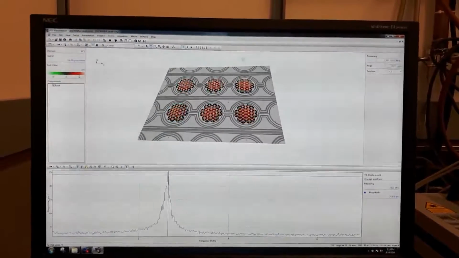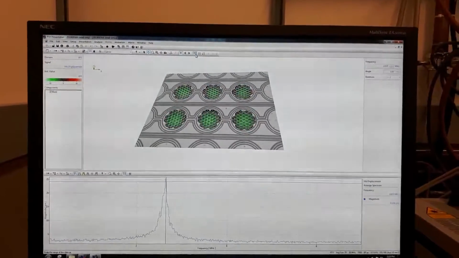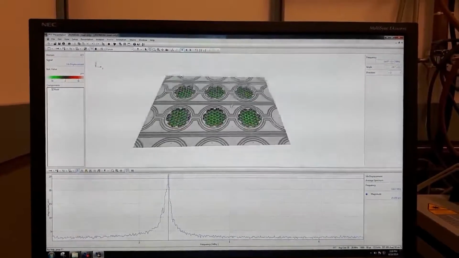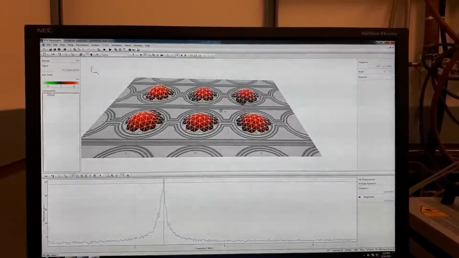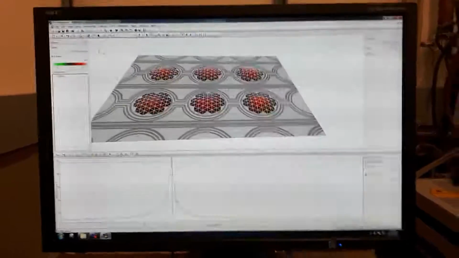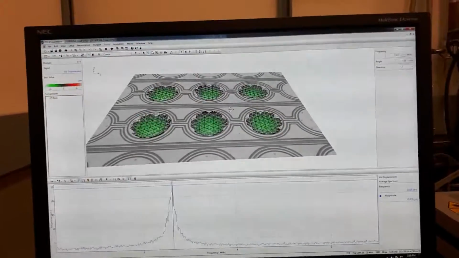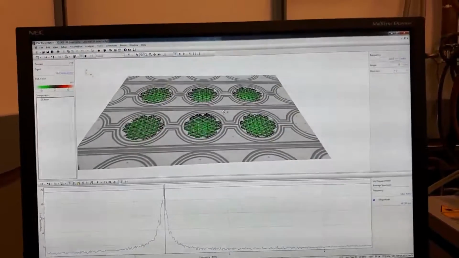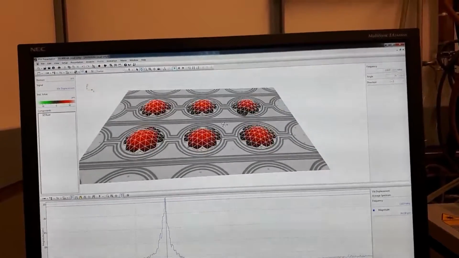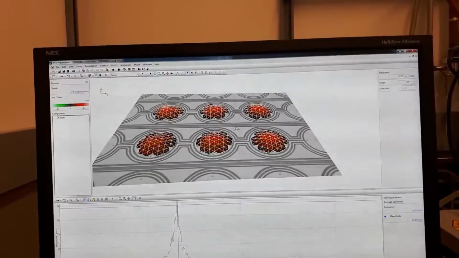If you want to increase the scale, you can just scale up or scale down. That's the real deflection of the membranes. That's what happened. It runs from left to right.